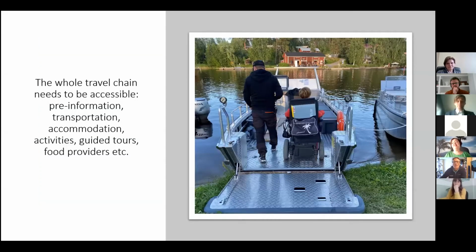And for tourists, it's very important that the whole travel chain is accessible: that the pre-information is accessible, accommodation, activities, guided tours, food providers, and so on. Because no one travels just for, let's say, a 400 meter nature trail. It might be a big part of the trip, but they also need different things around the nature experience. So we need to take care of the whole travel chain when we are talking about tourists.